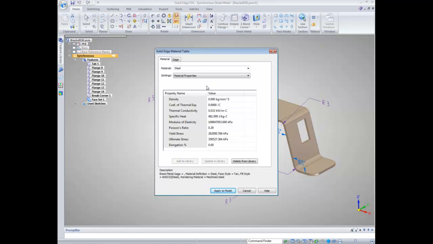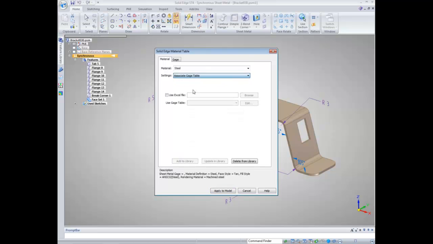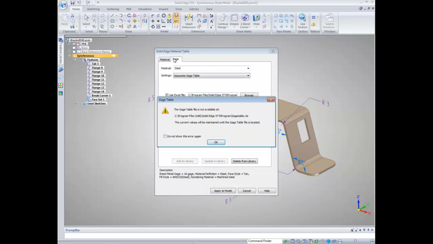So we can come over here and edit the material properties and associate it to the gauge table. So we can go here, associate gauge table, use the Excel sheet, and it uses the default one that's included with it. And let's use stainless steel. Now we can update in library. If you click update in library, it will force the stainless steel to always associate to that particular worksheet in that gauge table.